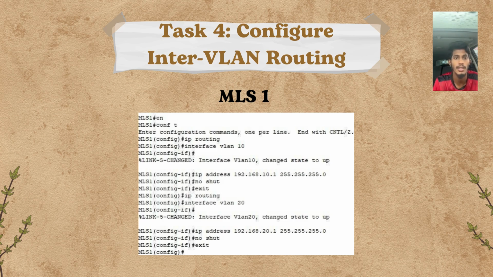So now I'll explain task 4, which is configure inter-VLAN routing. For this, we first go to MLS1, then press enable, configure terminal. Then we put in IP routing for inter-VLAN 10, interface VLAN 10. Then we insert the IP address 192.168.10.1 and the subnet mask 255.255.255.0. Then we give the command no shutdown and then exit.